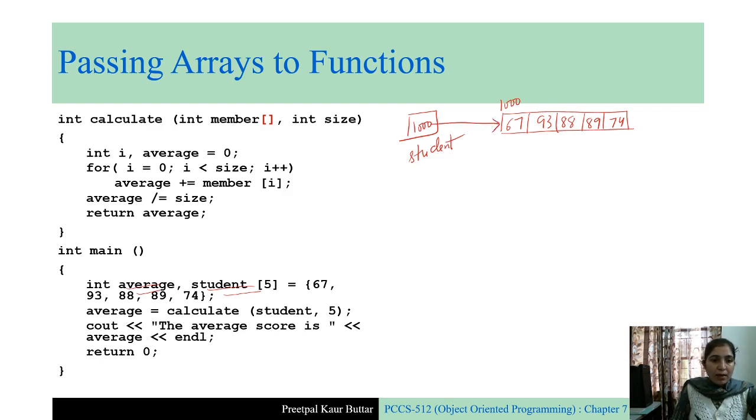Okay, and then what are we doing here? Average equal to calculate. So what is calculate? Calculate is the name of the function. So we are calling this function calculate. And what are we passing here? We are passing student comma 5. So what is student? Student is the name of an array. What do you mean by name of an array? Name of array means we are passing a constant pointer. So we are doing pass by pointer here. We are passing the pointer. Okay. And then next we are passing the size of the array.